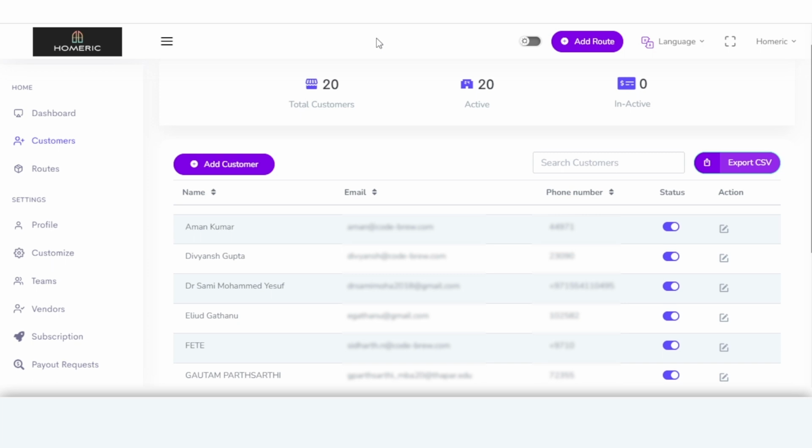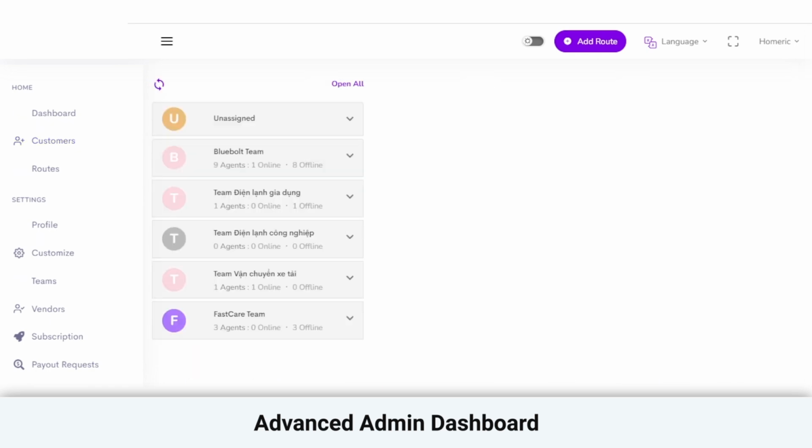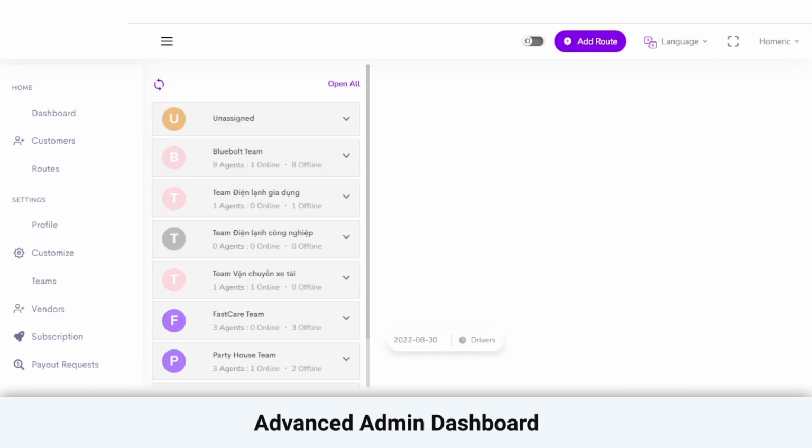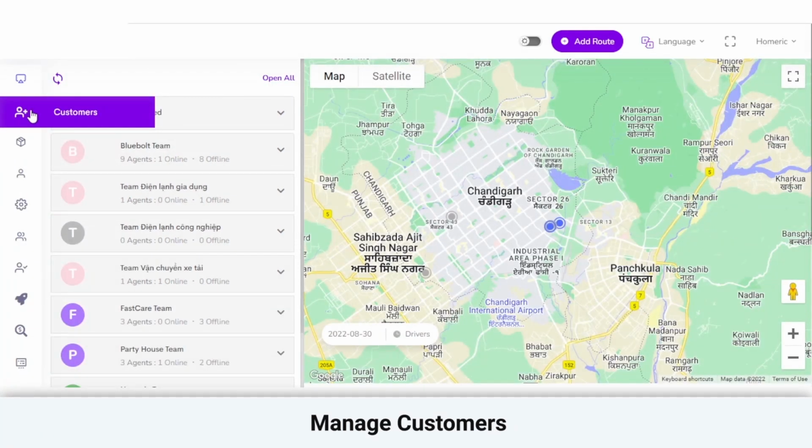Hello and welcome everybody. This is the dashboard of the home services clone that we at Brew Labs have built. It's called Homeric. I'll just go right to the dashboard itself. This, as you can see, is the dashboard of the Homeric platform, and this is the admin panel, which you can see. So the second section on the admin panel is customers.